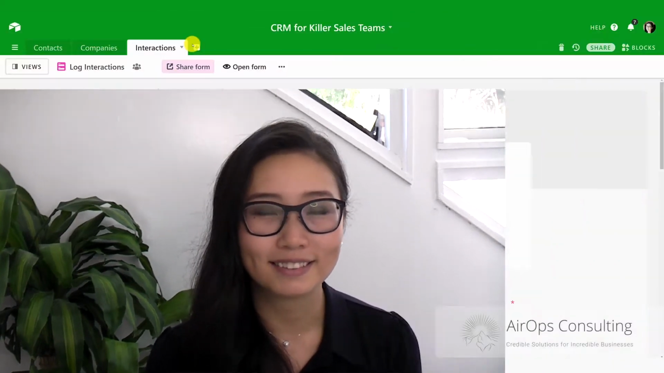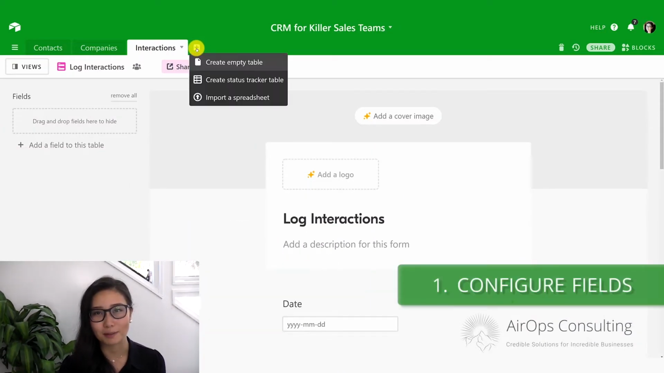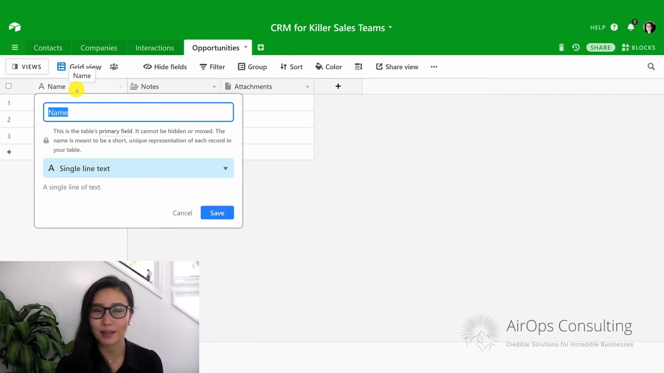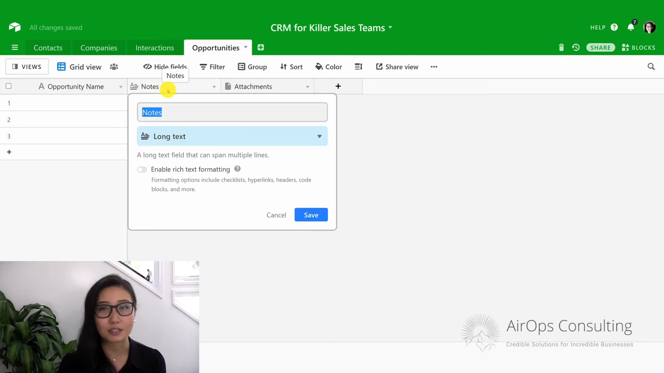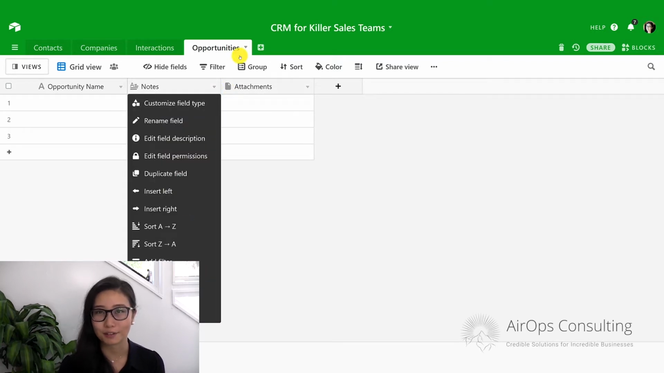Let's get started. The first step we're going to do is create the opportunities table. Go ahead and add a new table, then name it opportunities. For the name column, we're going to rename it to opportunity name. And this is going to be a text field where you can type in a quick description or a couple words on the opportunity. It could also be a PO number that's unique to that order or a description of the deal. Next, we're going to delete the two columns that Airtable created for us automatically.